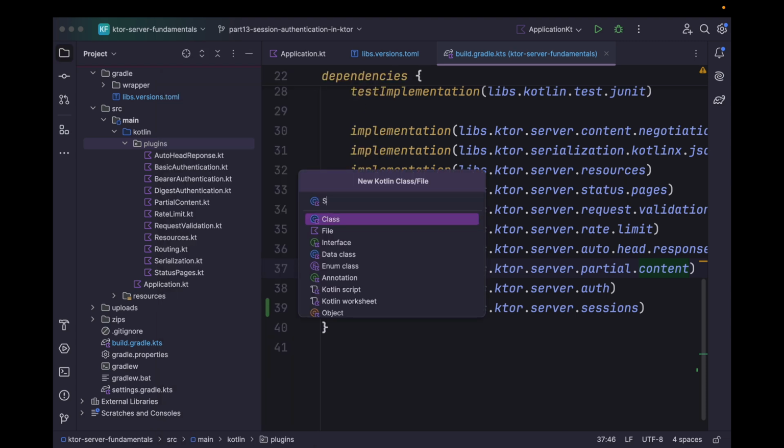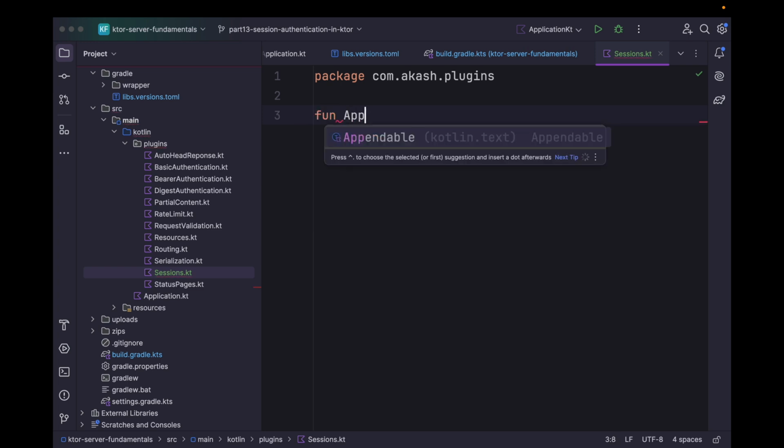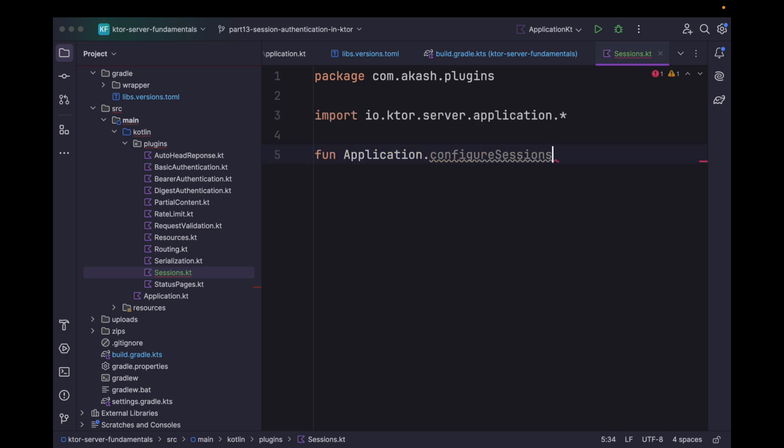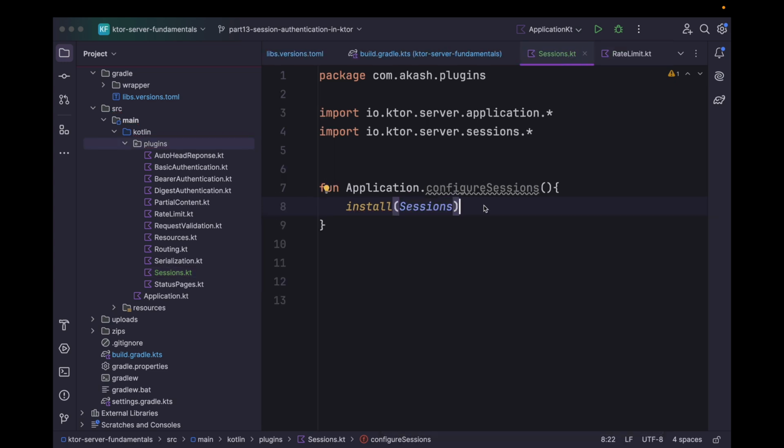Now let's move to this plugins package and configure our sessions. For that, let's create a file named sessions. Within this file, let's create an extension function configureSessions. Now to install the sessions, we can use the install function and pass Sessions. For session-based authentication, we need to store session data in a cookie. So for that, we can use the cookie function.